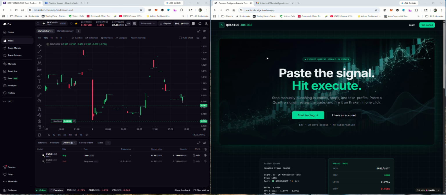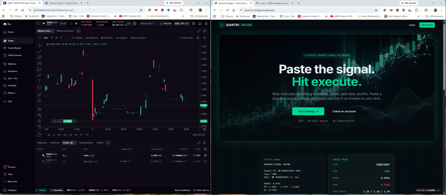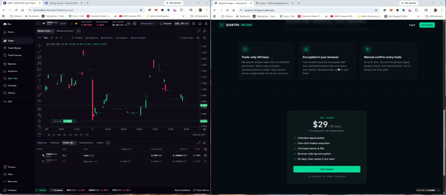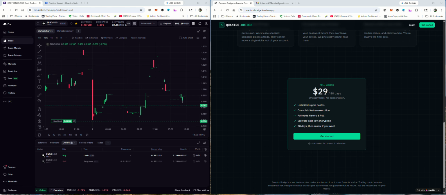And so basically what it does is it allows you to take that manual trade and make it just like an auto trade. And we're going to go ahead and show you how to do that. The software is $29 every 90 days.